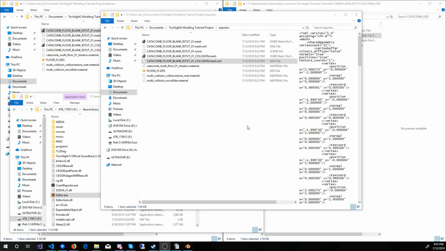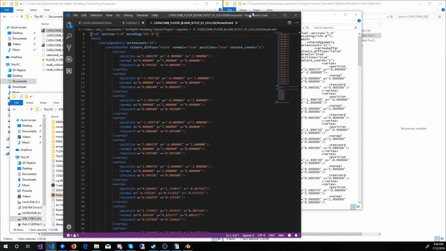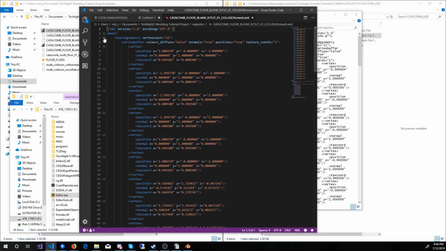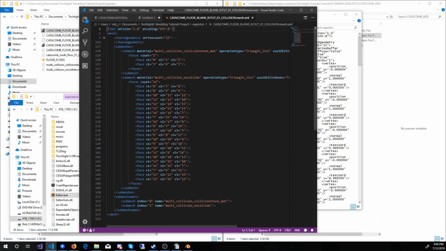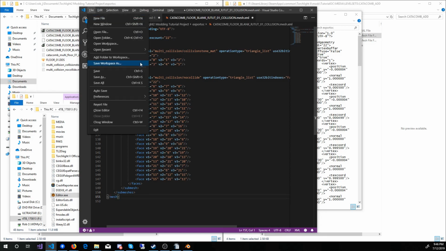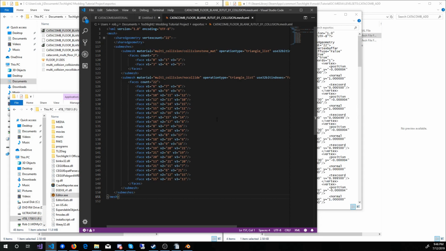Okay. So we want to edit this XML like we had done before. Changing this underscore that's in the middle to a slash. Then we'll come down to the bottom, remove the submeshes, save it. That ought to be good.